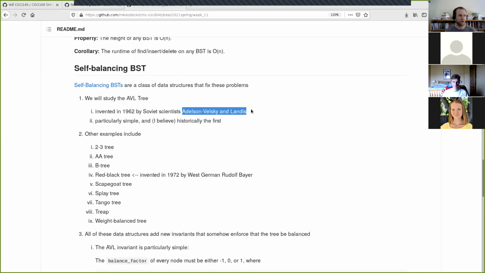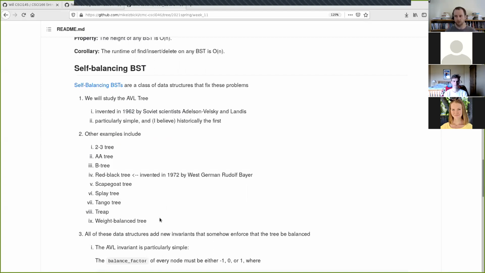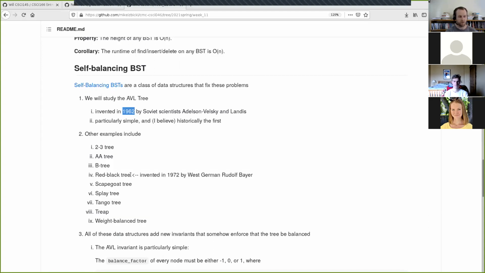Another reason that I like it is it's just much simpler than the alternative options. There are a lot of different binary search trees that are self-balancing. And yeah, Wikipedia has great articles on all of these if you're interested in them. All of these trees here were invented at least a decade after this one here. The red-black tree is the next one that was invented after the AVL tree.